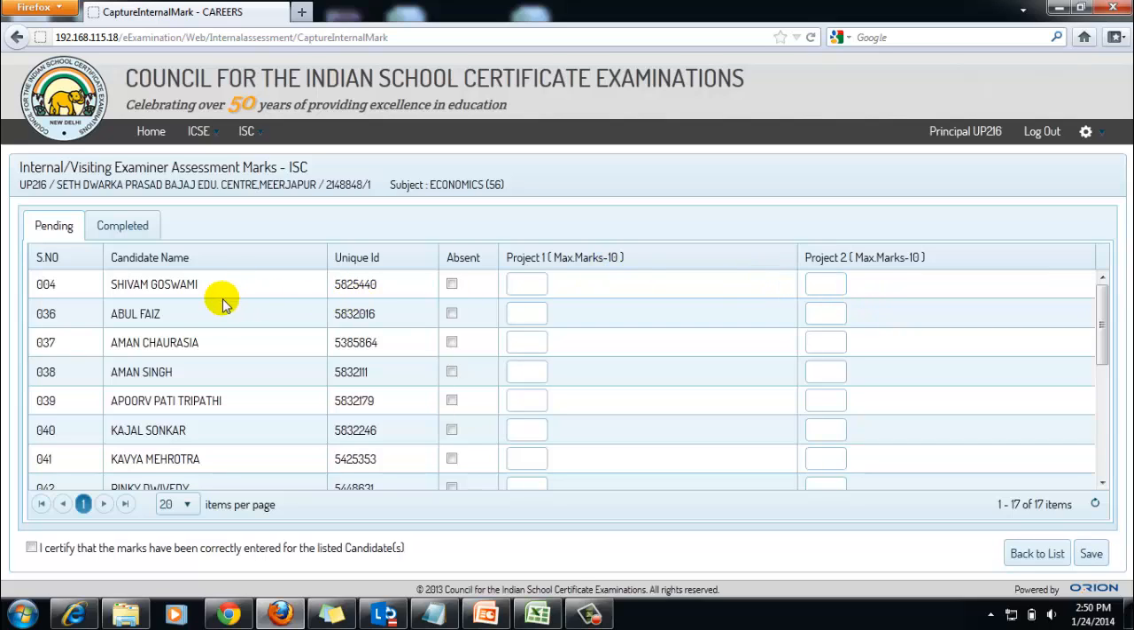This screen has two views, pending and completed. The pending view will display the candidates for whom award of internal assessment marks is pending. The completed view will display candidates for whom internal assessment marks have already been awarded. By default, it will be the pending view that opens.